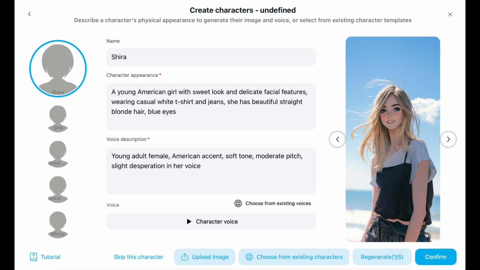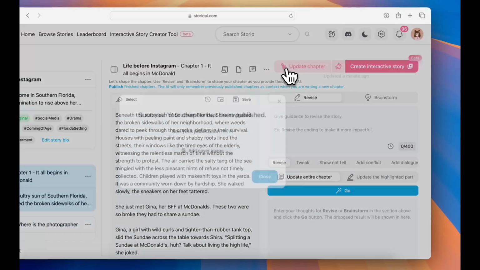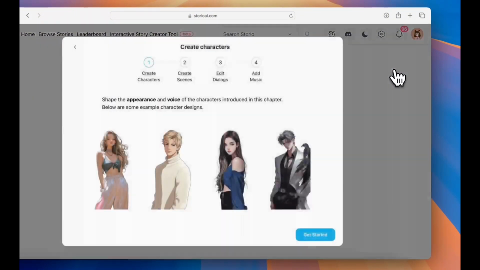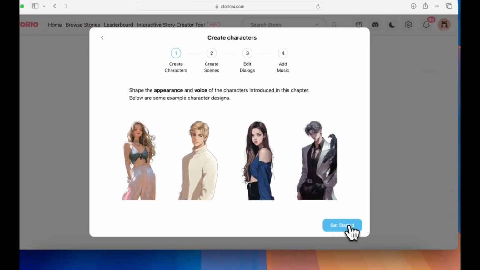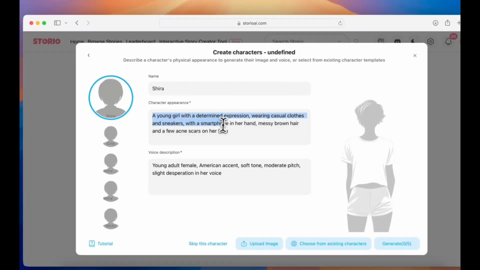Every writer dreams of seeing their characters come to life visually. Now they can in Storio's interactive story creator tool, and I'm going to show you how easy it is. Once you publish your story, Storio tool goes to work. It scans your story and finds all the characters it can detect, then turns that into a neat list with names, descriptions, appearances, and any other unique details it can find.